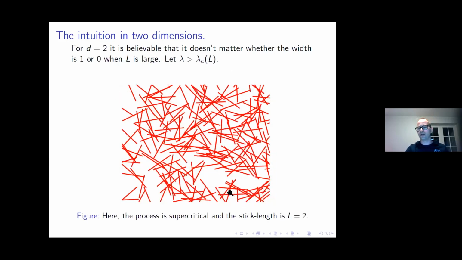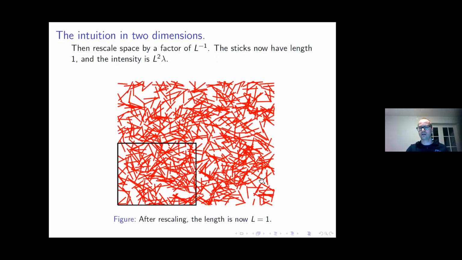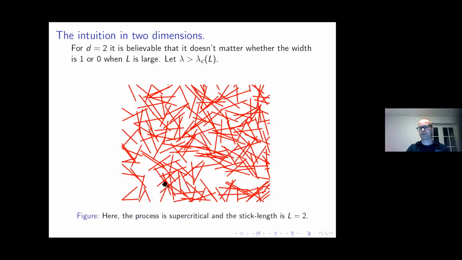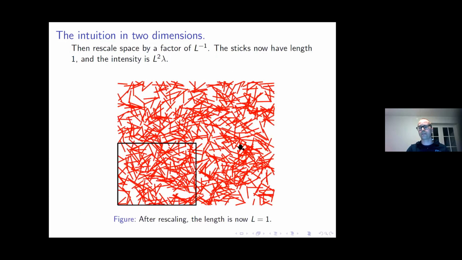This is the original one. If you look at this void here, it also shows up here. And in fact, this black box was the previous slide. And in the same size box, I now have 4 times as many sticks, roughly. So this is the scaling.